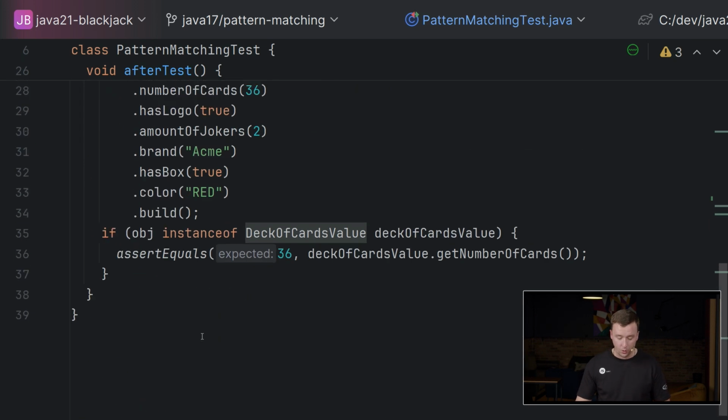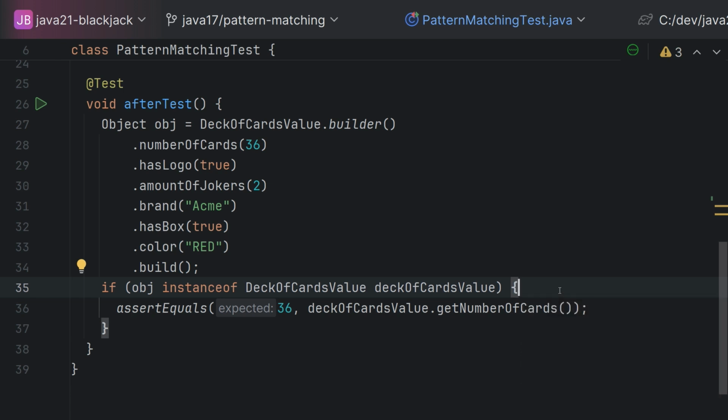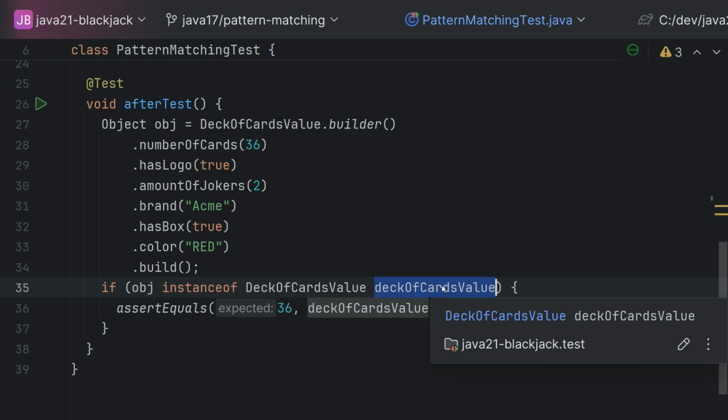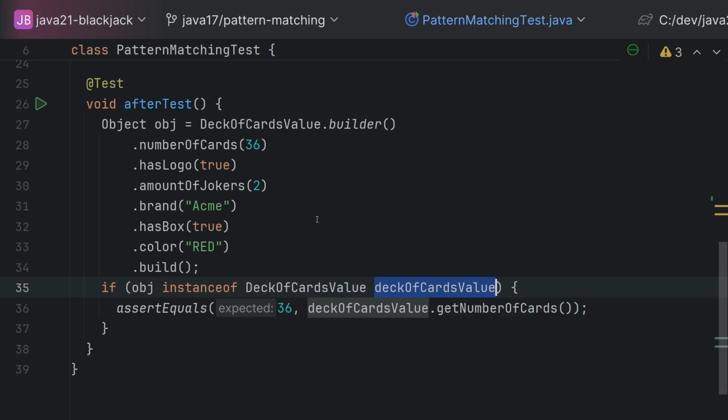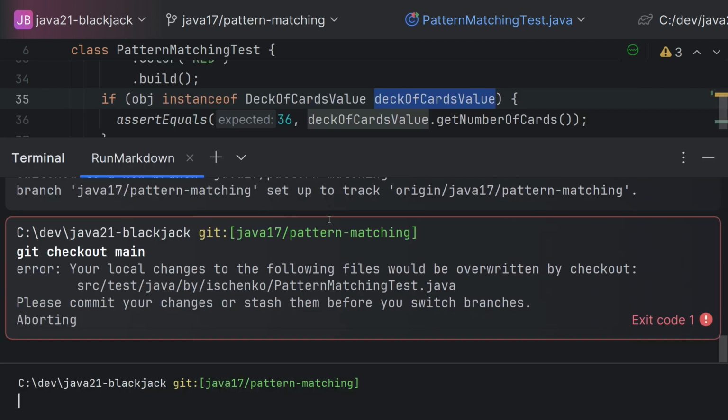What can we use now? We can use this construction. As you can see, after Java 17, we can write directly here obj instanceof DeckOfCardValue and the name of your variable. And DeckOfCardValue can be used here as a certain instance, not just a general object. Okay, and let's step back to our main branch.